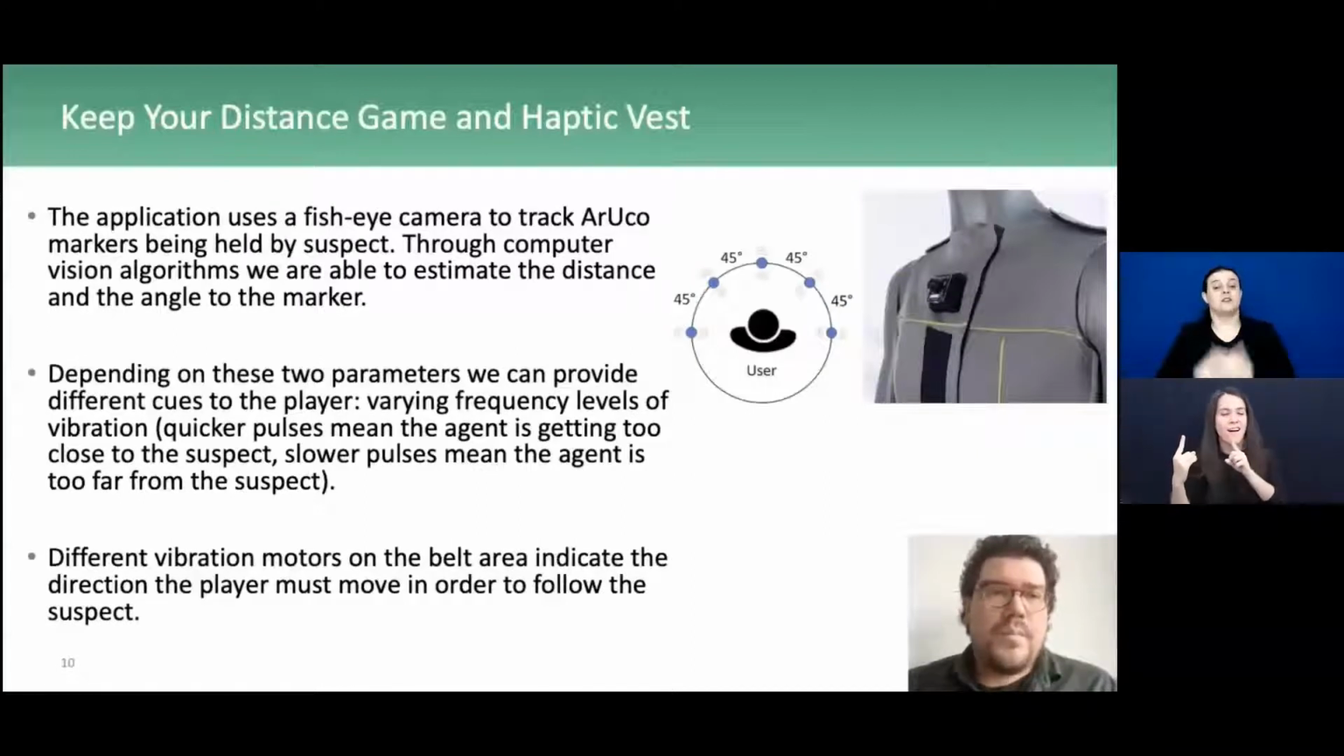So the application that we developed uses a fisheye camera attached to this haptic wearable that tracks Aruco markers being held by a suspect. Through computer vision algorithms, we were able to estimate the distance and the angle to the marker. Depending on these two parameters, we can provide different feedback to the player.